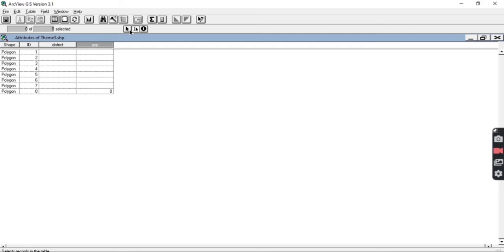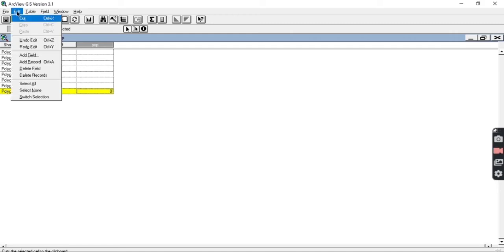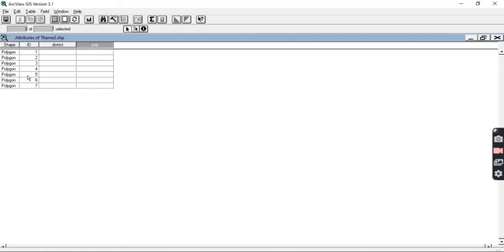We will delete it by selecting this select key, then click on the row here. See, it is highlighted. It means it has been selected. Now go to edit and click on delete record. See, it has been deleted. Now we will add the data. Again click on edit and click on the cell.